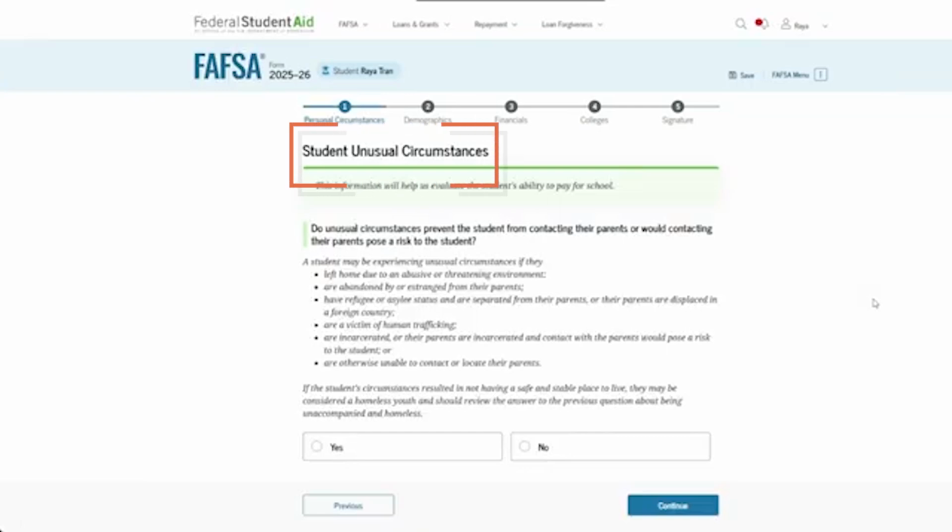The next screen will ask if you're in an unusual family situation that prevents you from contacting your parents. This could include things like abuse, abandonment, refugee status, or incarceration. Select Yes, only if these serious situations apply. General disagreements or unwillingness to help with the FAFSA do not qualify.